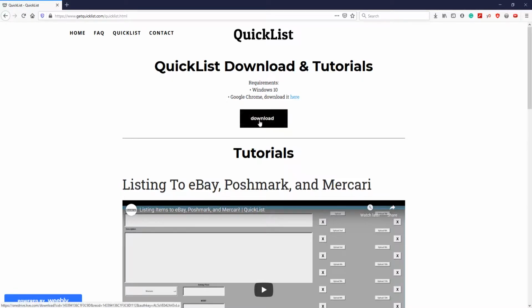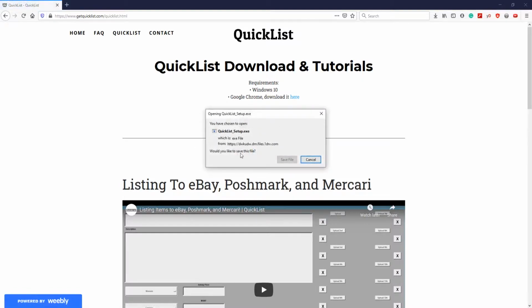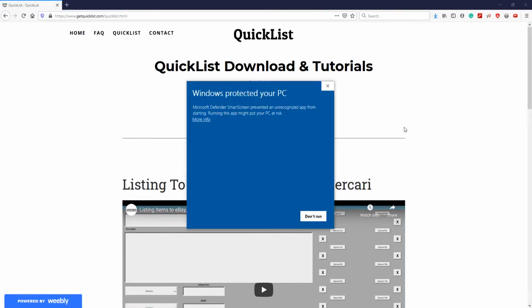And now you want to press download, and this will download the installer for QuickList. So we're just going to wait for that to finish downloading. Once it finishes downloading, you can run the installer, and this message might pop up. Now this is because Microsoft Defender SmartScreen prevented it from opening because the file has not been downloaded enough times to be trustworthy. So you can just press more info and run anyway, but I would recommend you run the file through an antivirus and make sure it's safe. I know it is, but always good to do.